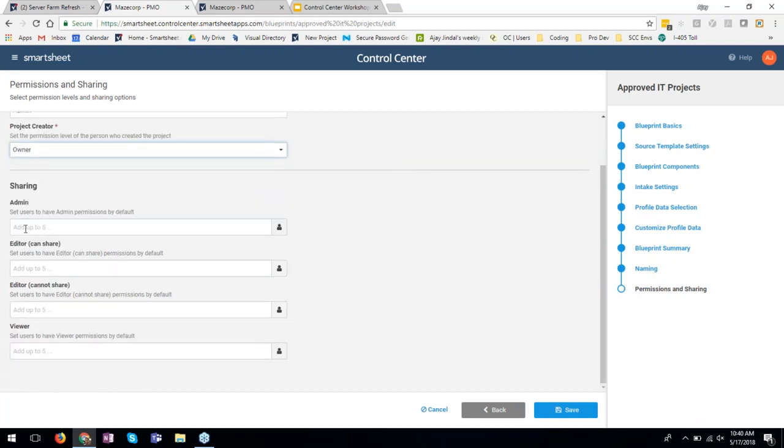And then there are additional people that you can automatically share to the project. For example, let's say there's a stakeholder, like the director or a VP. You want them to be shared to every project, but they're not necessarily a lead. You can add their names here so that automatically they'll be shared to every one of these projects that are created.